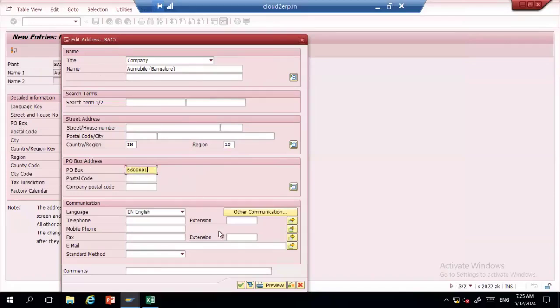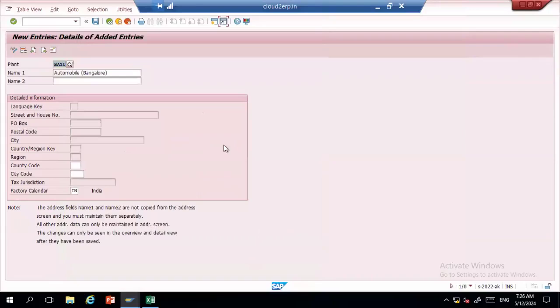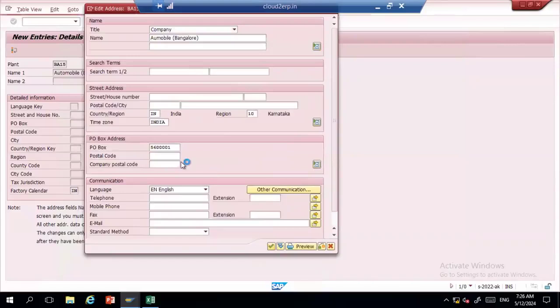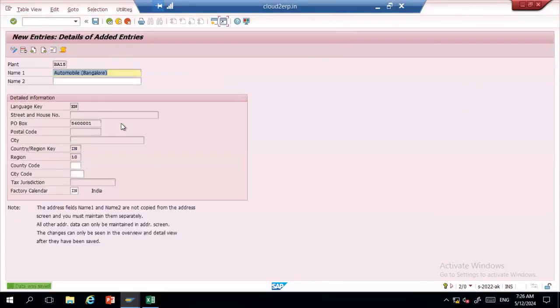Then select the language and click OK and save. If I save again, I'll have the transport request, the same transport request coming in. So use the same transport request to save. You can see the same transport is coming. I'm just saving it. So now my company code is created. I'm just creating one each. You can create how many you require.